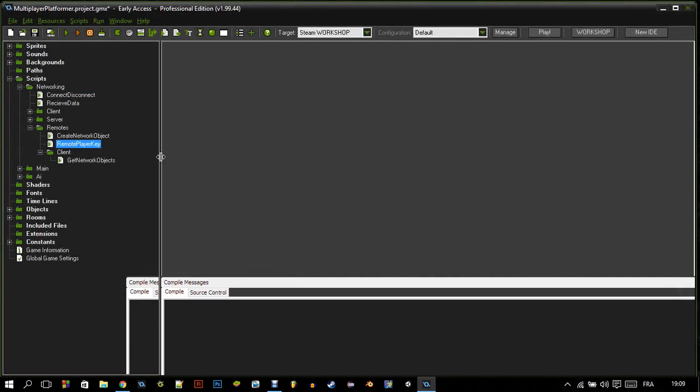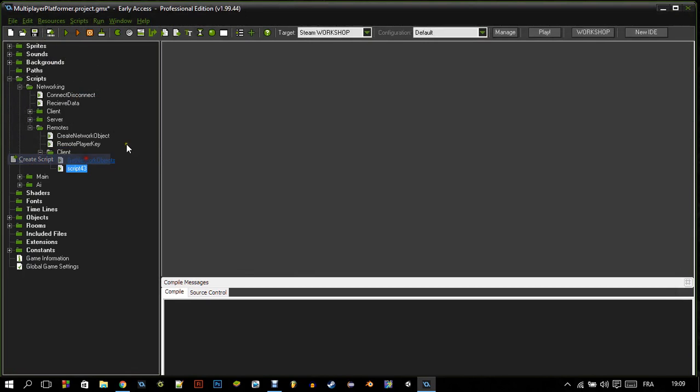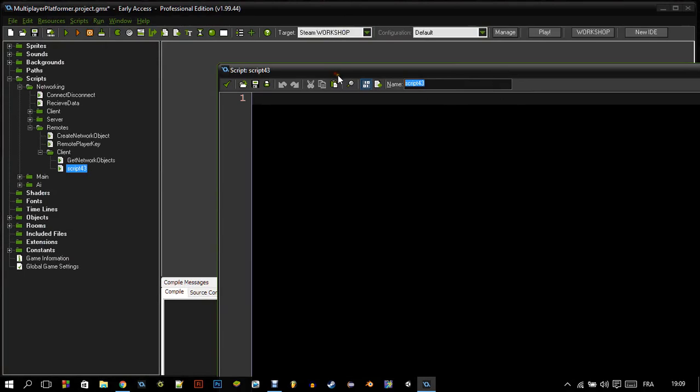So now what we're going to do, yeah, we're going to create another client script, and let's just call it set remote player key or whatever. This script is going to have the player ID, the key, and the state.